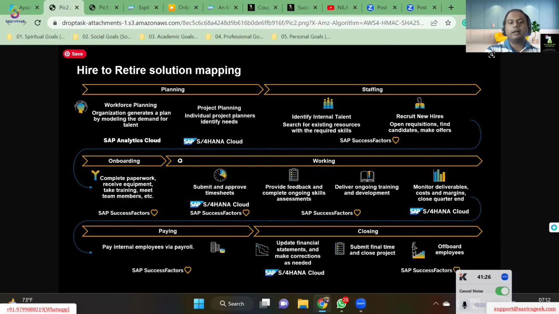Now coming to the working piece. When I say working, it is like day-to-day activity. Once you join the organization, you have to submit your timesheet. It has to be approved. You have both options, whether it can be done through SuccessFactors, and if it is going to your S/4HANA from a project management point of view, if you require any kind of approval, or if you need it from a costing point of view, right? From finance, it can also go to finance. And the same thing can also go for a payroll process.